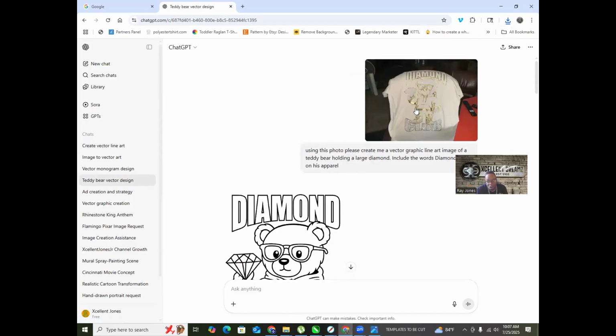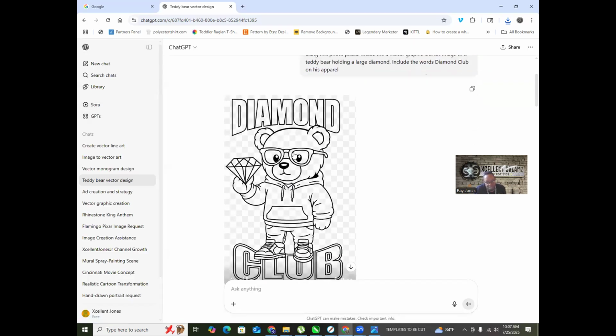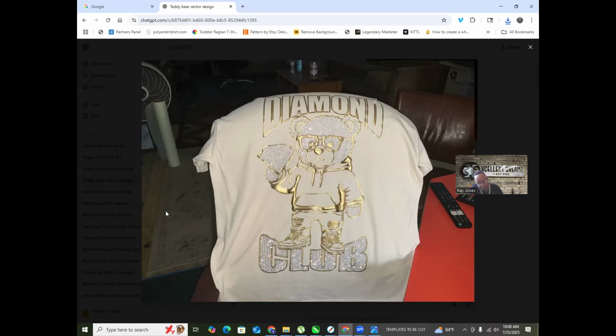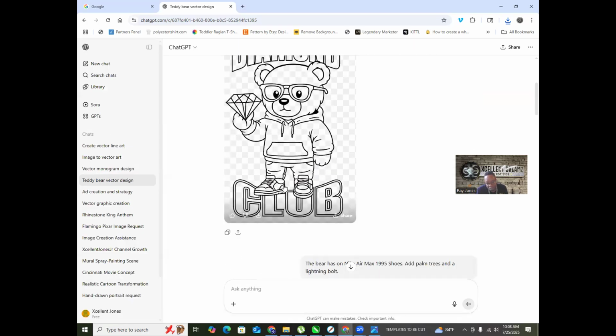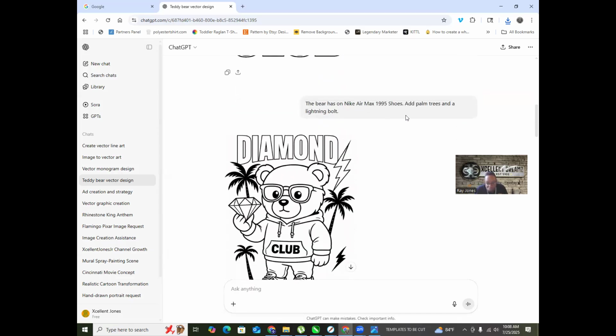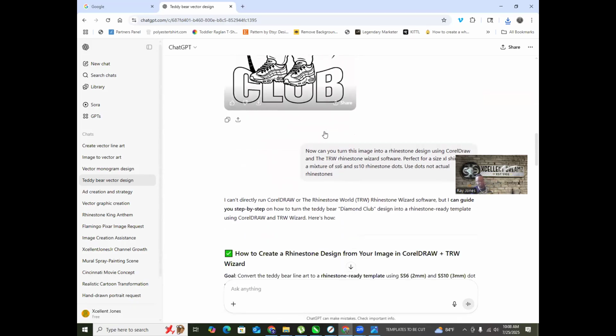So once again, I started off with the shirt that I made. Here's a shirt that I made using puff vinyl and rhinestones. I just cut out the top part, the diamond part here. And I've actually had the whole bear cut out, but y'all will see that soon. So that's the design that they gave me. Look, on mine, he had Nikes on. On this one, they gave him generic shoes. I said, nope, the bear has Air Max 95 shoes on, and add palm trees to the background and the lightning bolt. Boom, boom. So I like that one for sure.